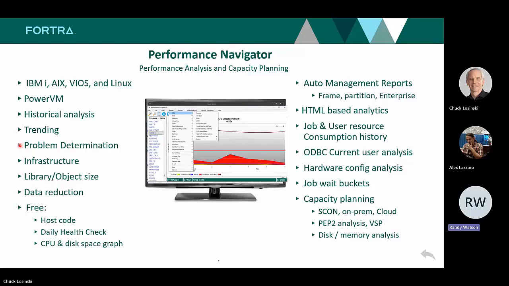And again, talking about the infrastructure, we're talking about the model number, CPW numbers, RPERF numbers, and performance numbers. And not only that, but besides the CPU, we're talking about memory and disk and how it's configured. There are a lot of tuning parameters or knobs you can turn to improve or understand how those are affecting it, right? Just as in Monitor, Performance Navigator does collect high-level library and object sizes.